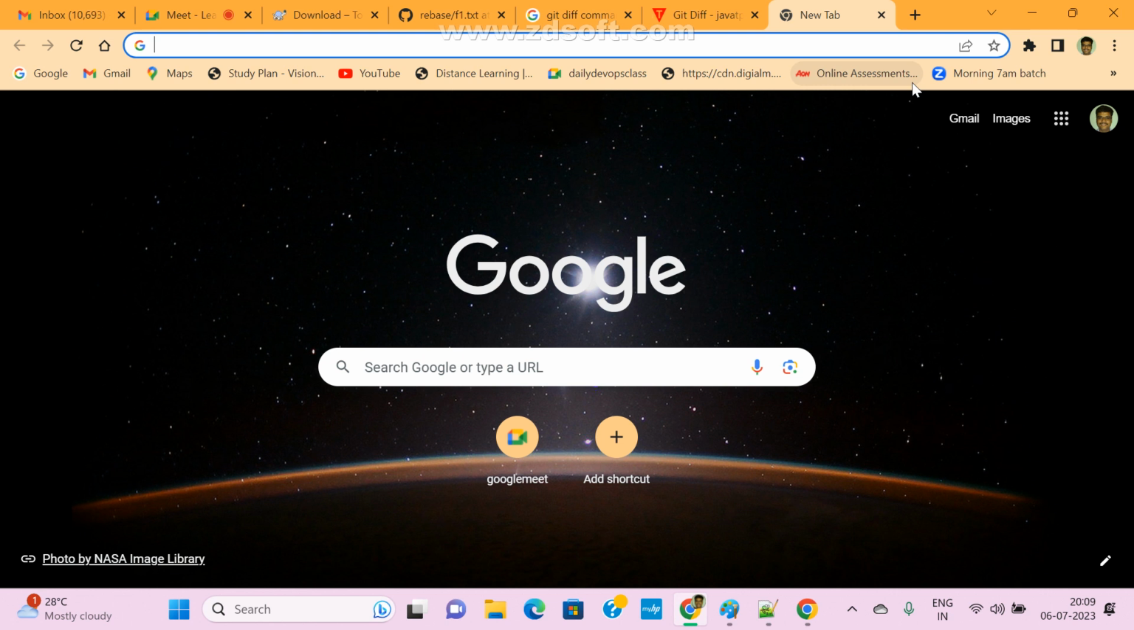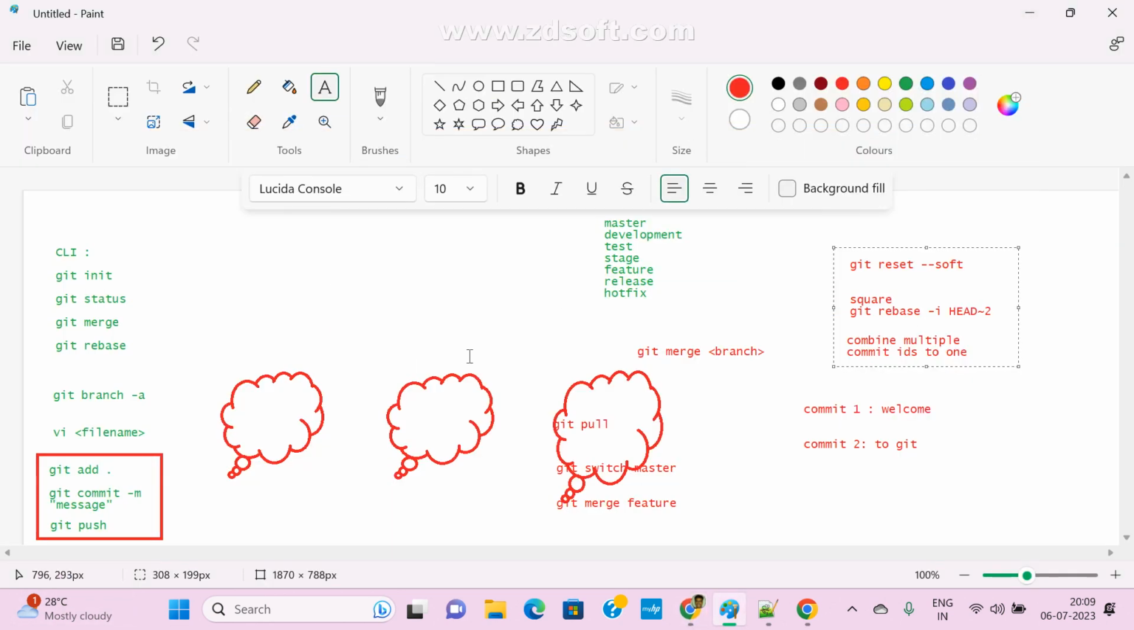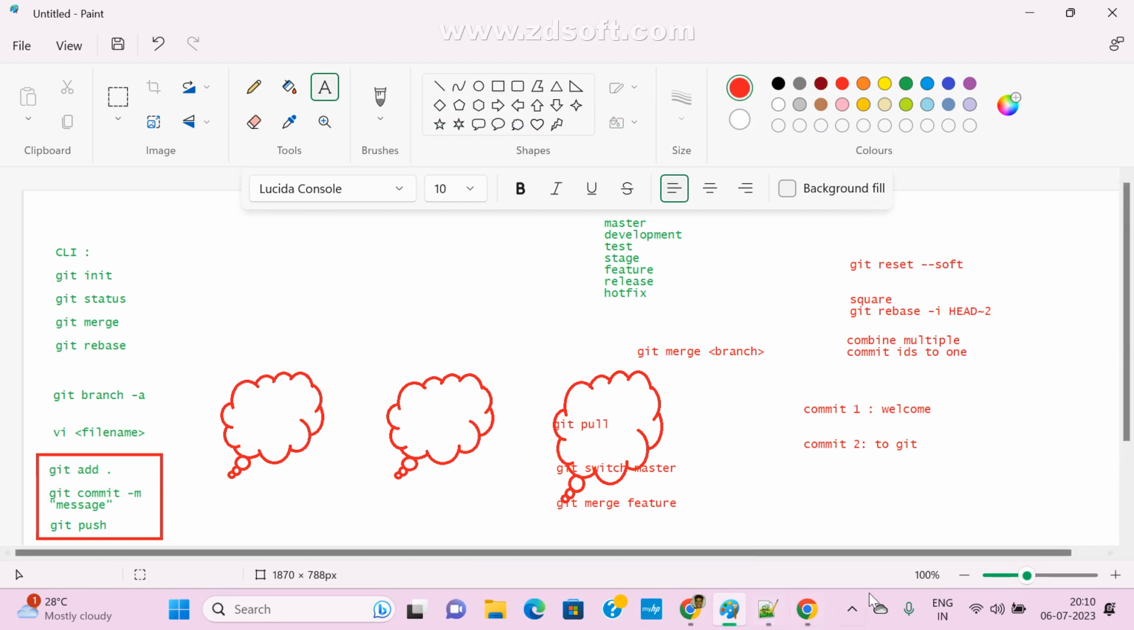In that case we go for git rebase -i and add how many commits you want to combine. You need to pass a number with the tilde symbol, otherwise it won't work. So in that case you go for the squash command. But mostly in real time we use CLI more. 99% we are using CLI. If they give access to GUI we can use it, otherwise we need to use only CLI.